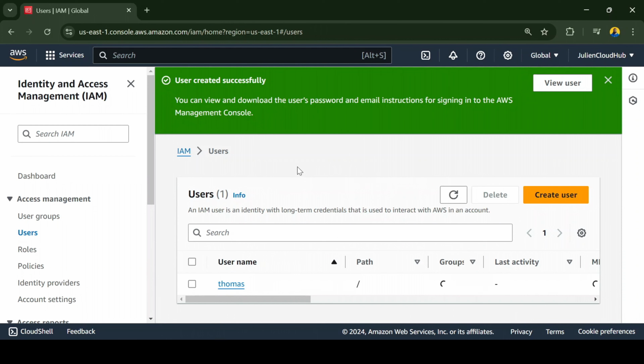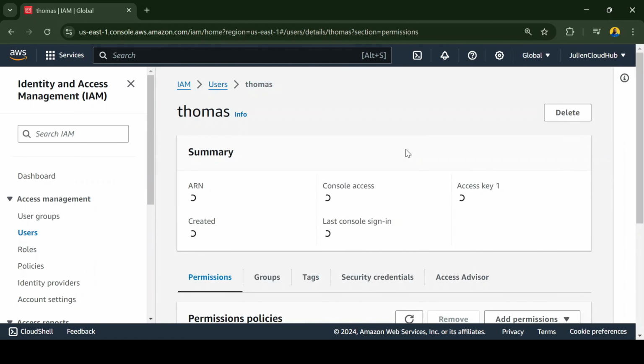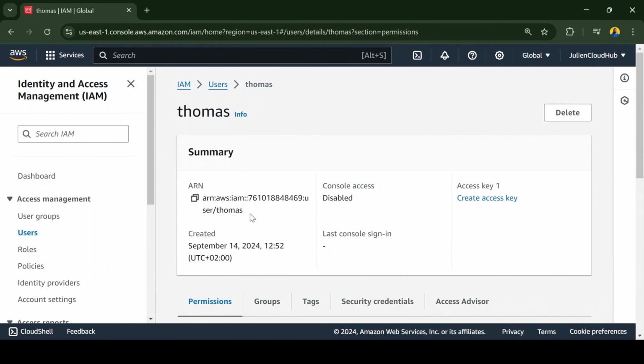Now the user has been successfully created. Here we have Thomas. Now click on View User. Now first we have the ARN, which is Amazon Resource Name. Now this ID belongs to this particular user, and it's always going to be unique for any resources that this user is going to use inside AWS, right?